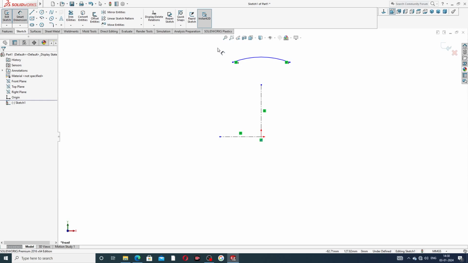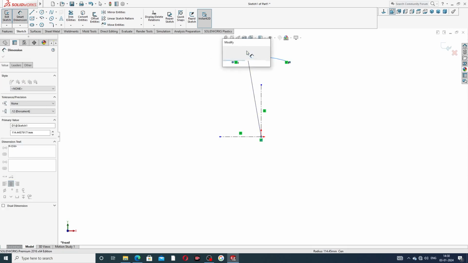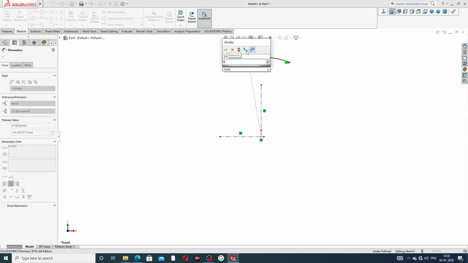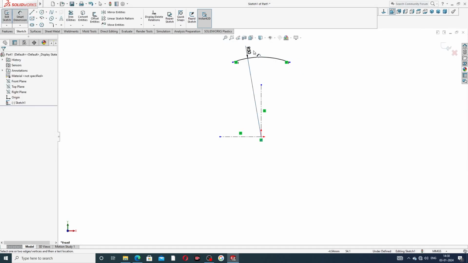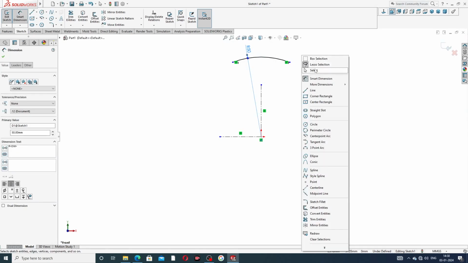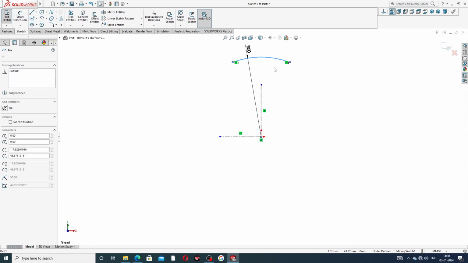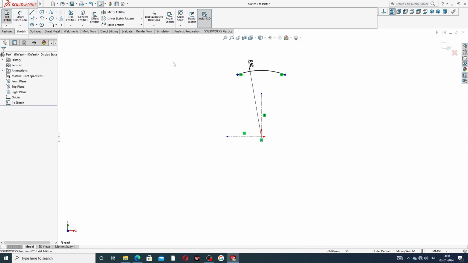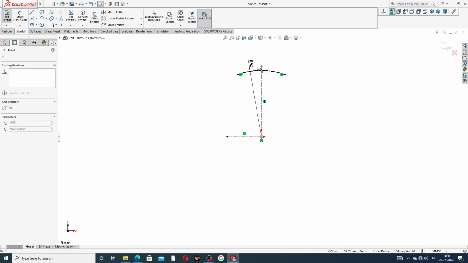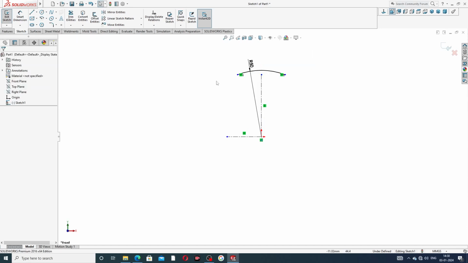Okay, and define a dimension. This dimension is 50. Okay, radius is 50.